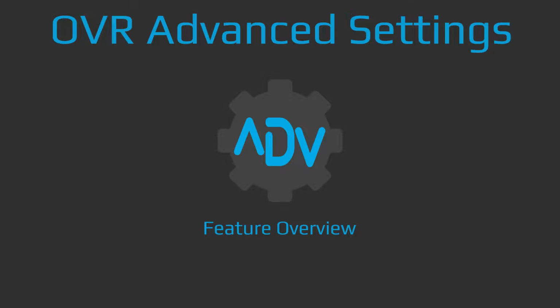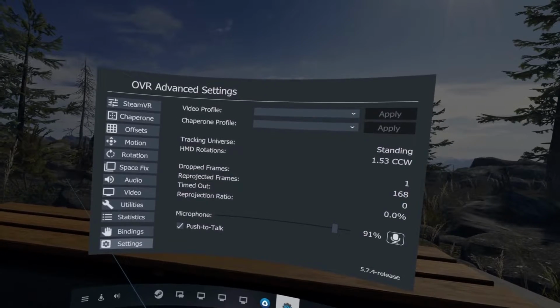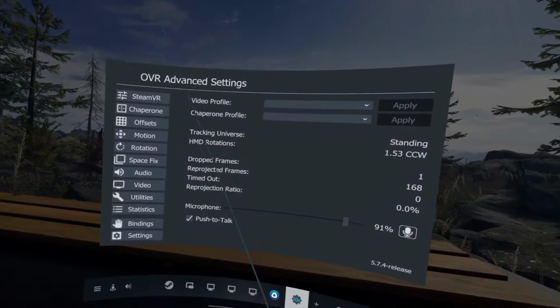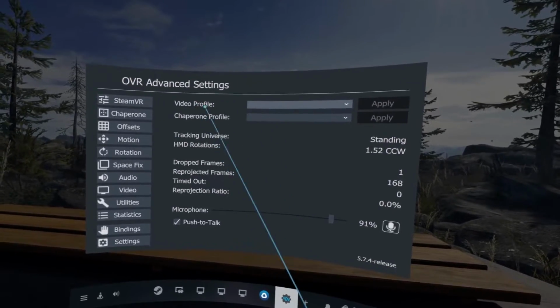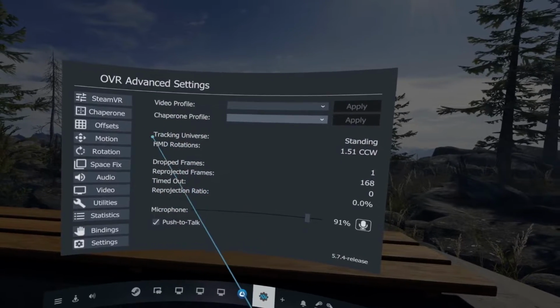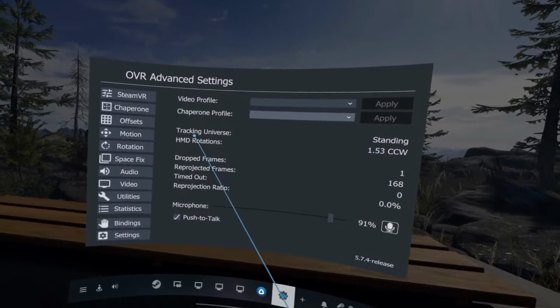This is going to be the Advanced Settings feature overview, and this will cover the features in Advanced Settings as of 5.7.4. This is the landing page. As you can see, you can apply video profiles or chaperone profiles. We will cover those and what they are later when we get to where you can make those.